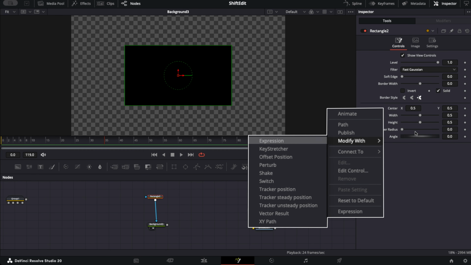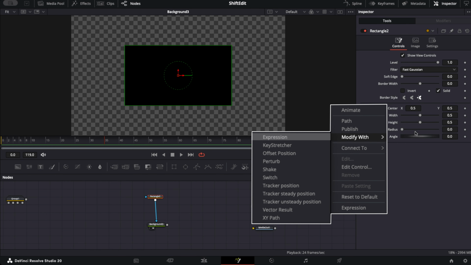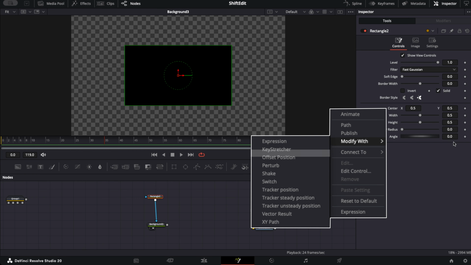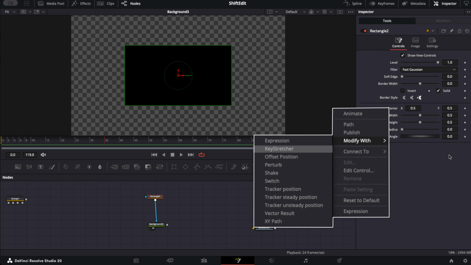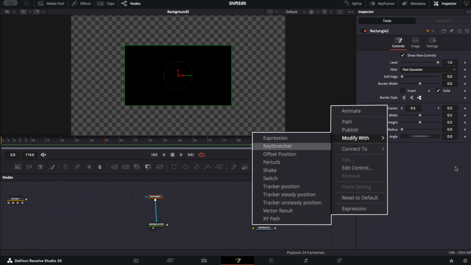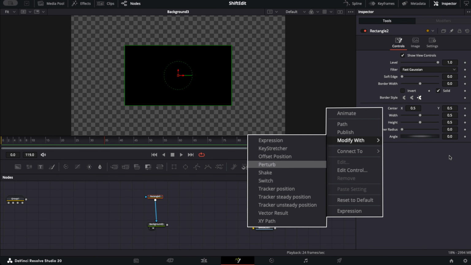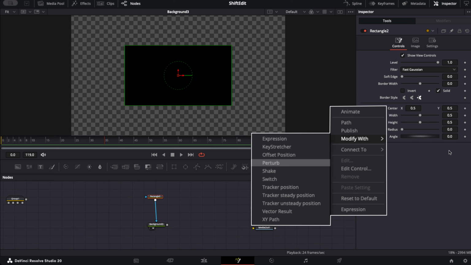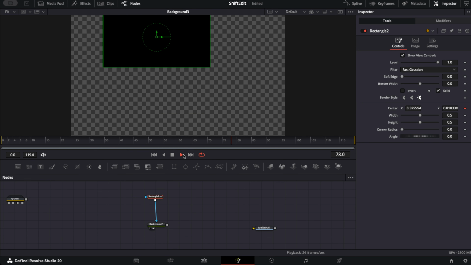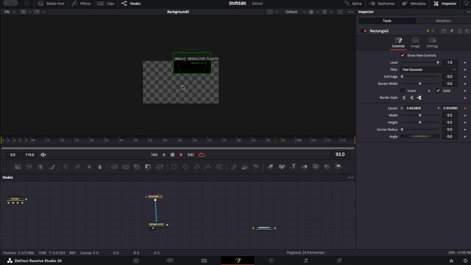You can modify with expressions, but we are not trying to use expressions here. We could modify with offset positions, key stretcher, perturb, shake, switch, and so forth. All right, so I'm just going to go with the easiest one, either shake or perturb. So I'm going to use perturb and I'm simply going to click perturb. So now we achieve similar motions that we did with expressions without using any code.